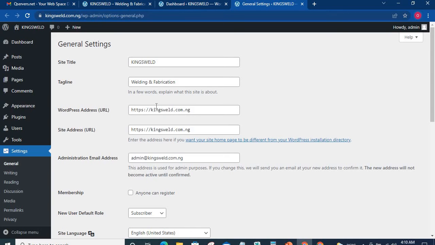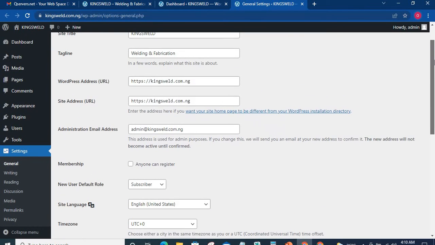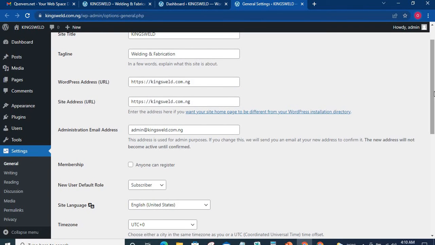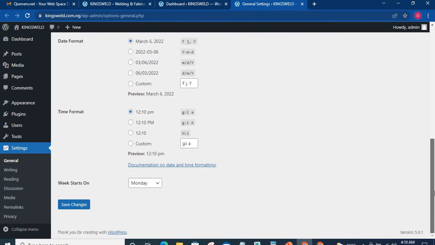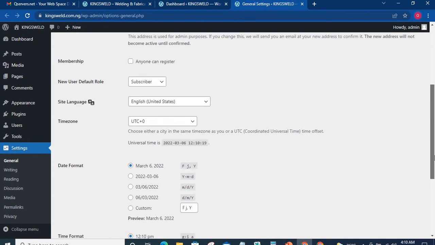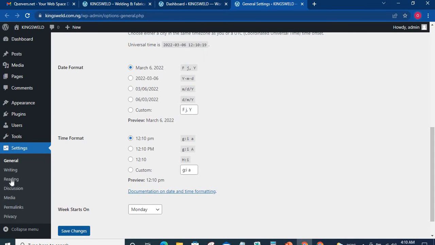These are the site addresses. If you tamper with anything here, you will have issues with your site. So don't touch anything. The only things you can touch are just these first two. For these other ones, don't touch anything, leave them the way they are. Then you can decide to change your date format and time format, and once you are done, you click on save changes. Then the next one is writing.